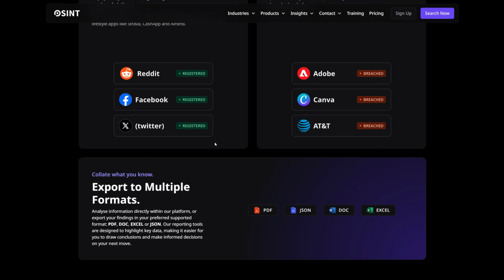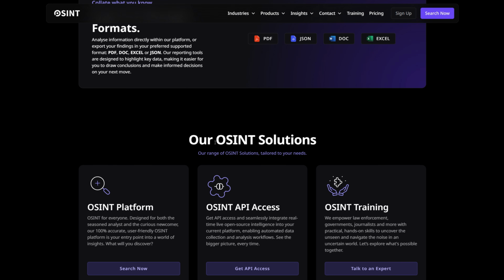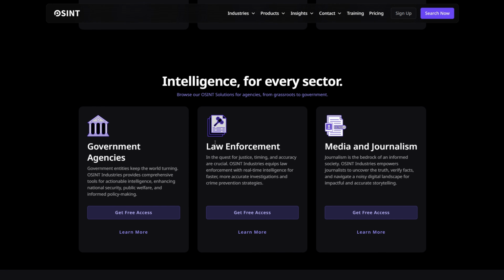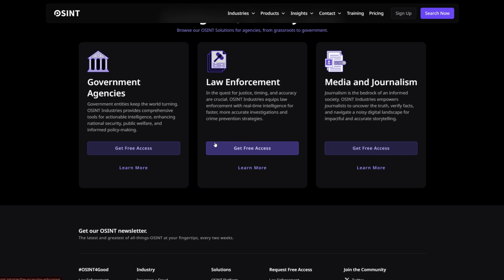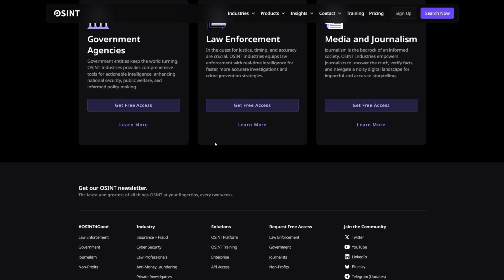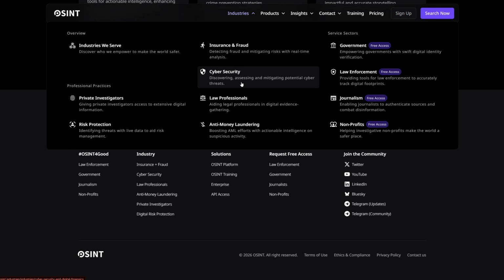The results come back structured. Every platform where that identifier is registered, displayed with account details, profile links, and timestamps. Facebook, Instagram, WhatsApp, Telegram, Strava, Cash App, Airbnb. The range of platforms it checks goes significantly further than most people expect.